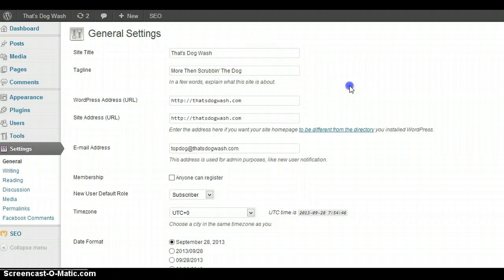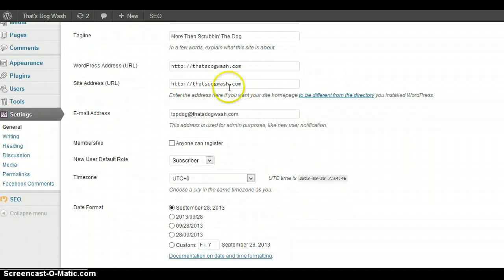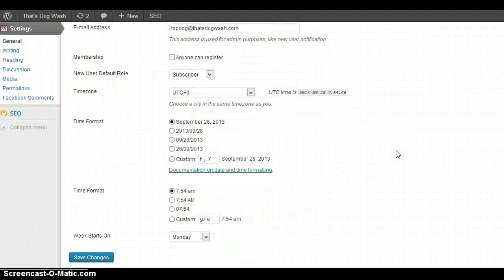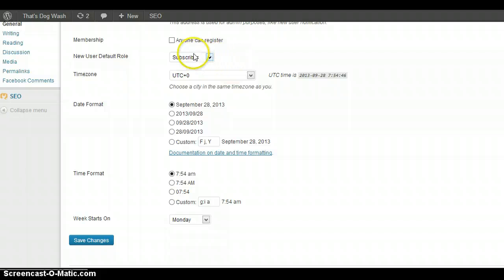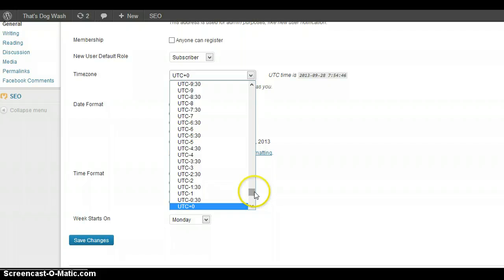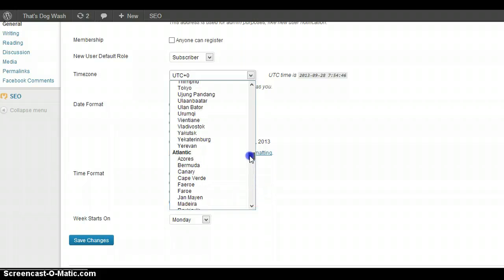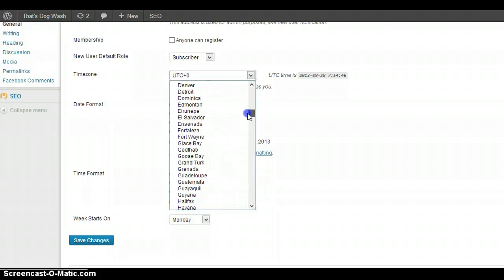My tagline, which is in there, my WordPress URL, my email address, membership. I'm going to leave that for right now. You just want to leave these settings. I'm going to change my time so that your posts are showing up in the proper time.